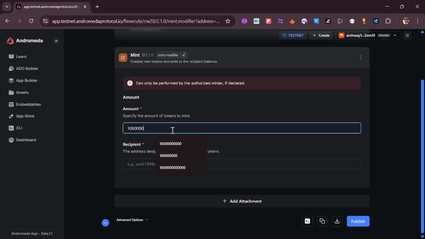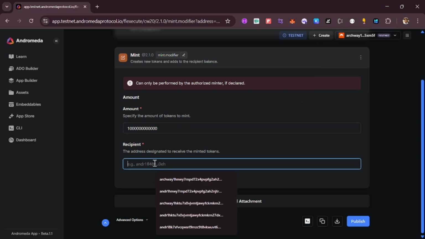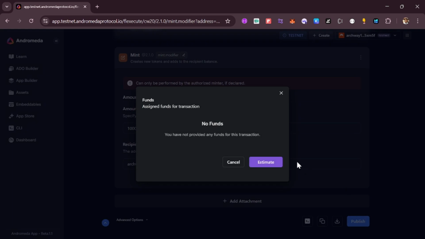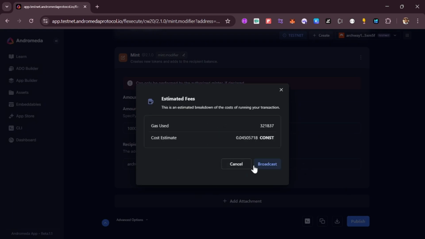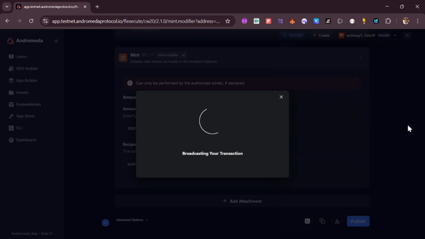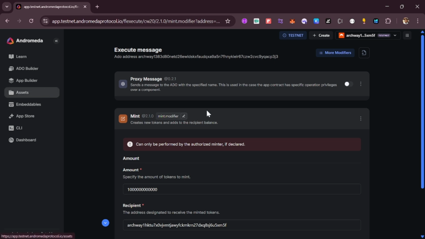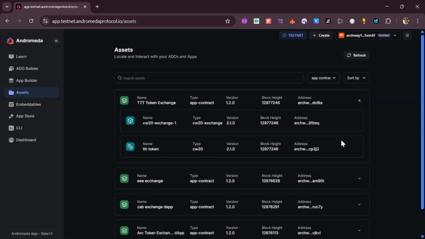Since we added 6 in the number of decimals, let me add 6 zeros. The recipient will be this account only, to receive the minted token. Let's estimate, and it's approved. Sooner or later, the token will arrive. If you visit the asset tab again and want to import this token into your Keplr wallet, just do it like we did for the Andromeda network in our last session.